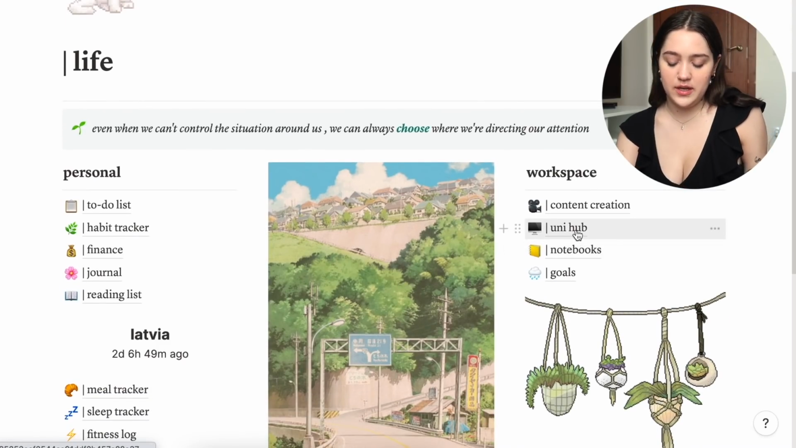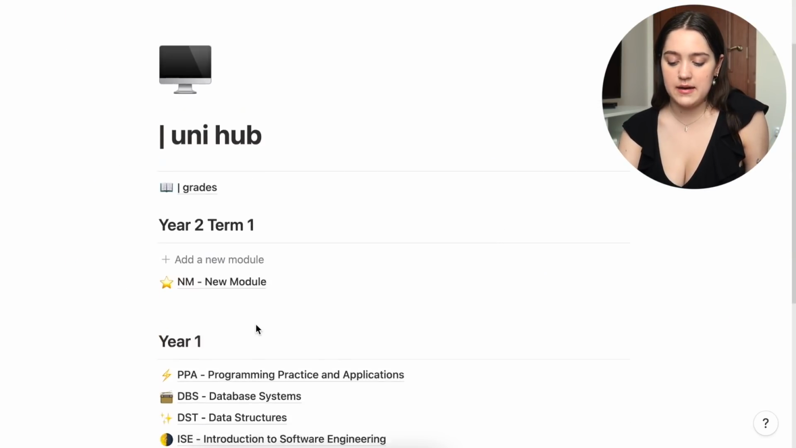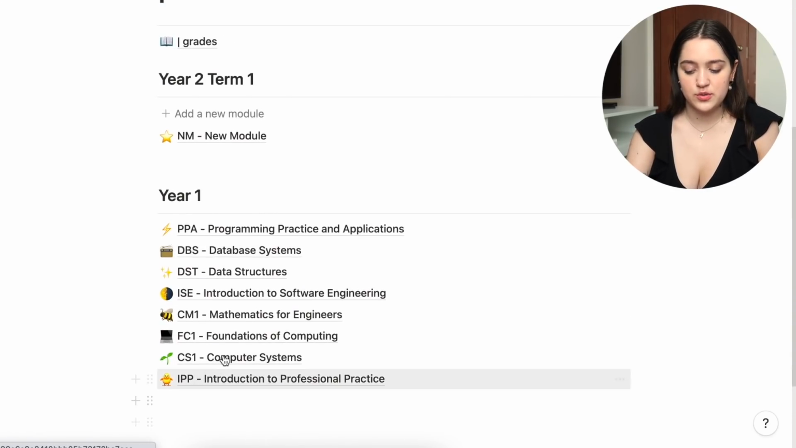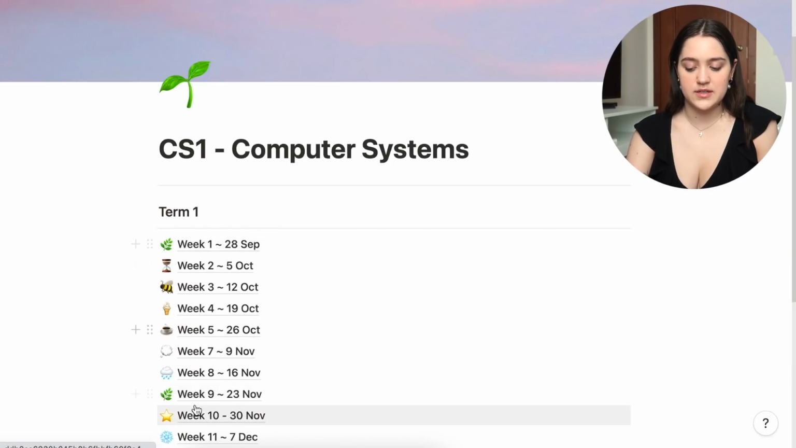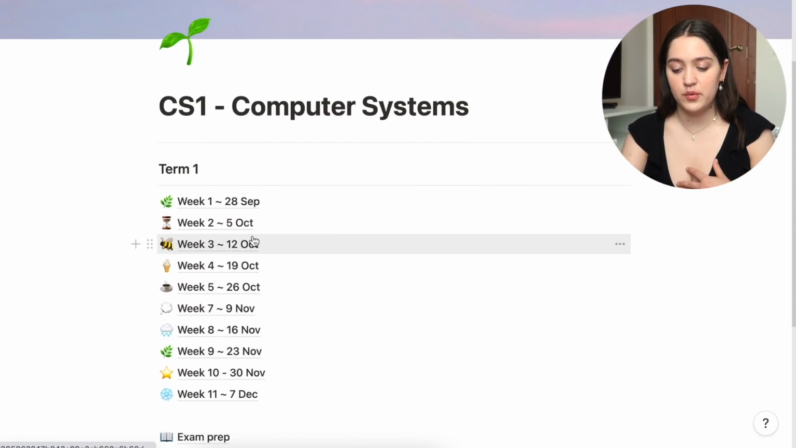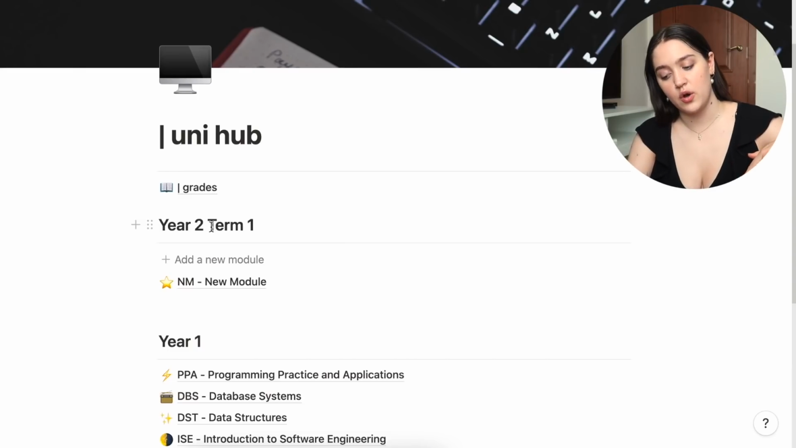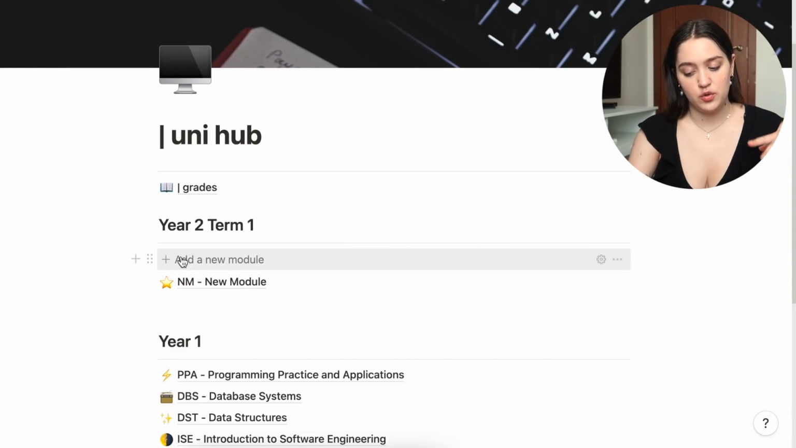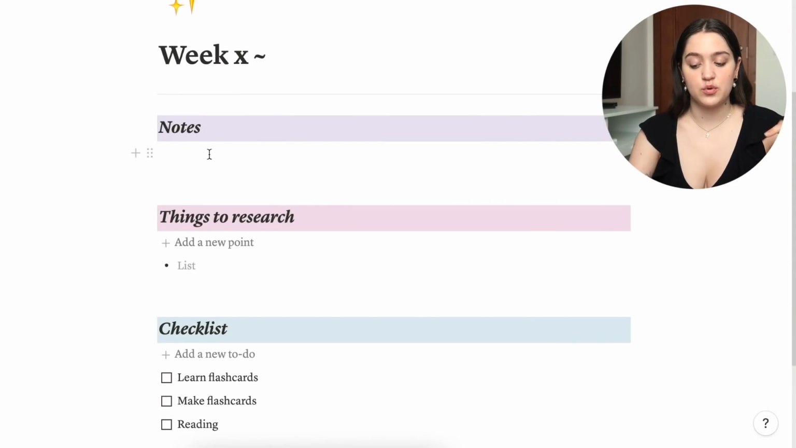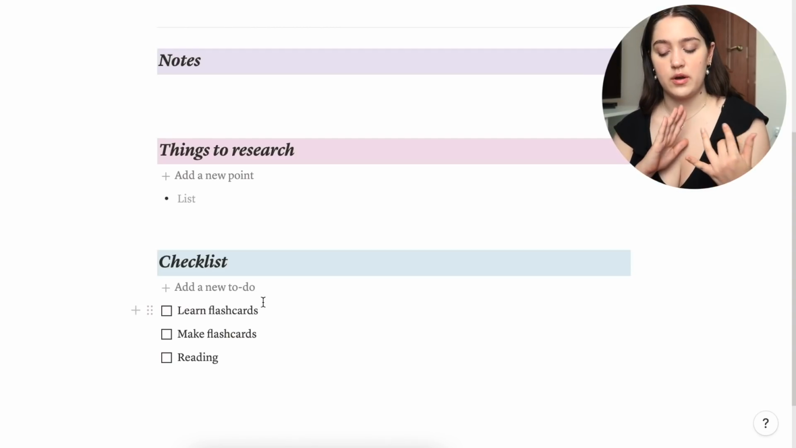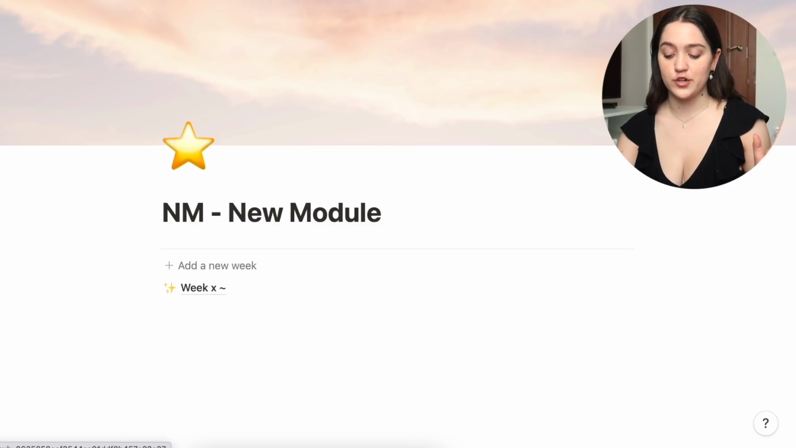And then we have UniHub. So in UniHub I basically have all of my modules from year 1, and for each module when you click into it you'll basically see every week rundown, just notes I took from that week. So I'm gonna be doing the same thing for year 2. I changed it around a little bit, so whenever I have a new module I just press new module, and then each week I basically have space for my notes, things I want to research that week, and a little checklist like will I make flashcards for it, do I have to do extra reading, stuff like that. That's just gonna be how I'm tracking my notes for that year.